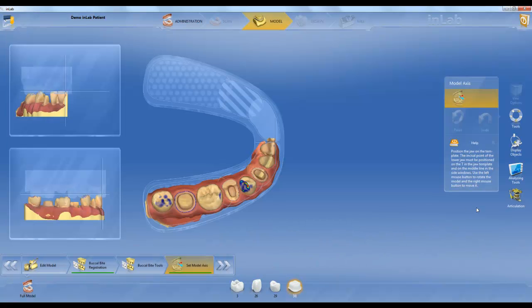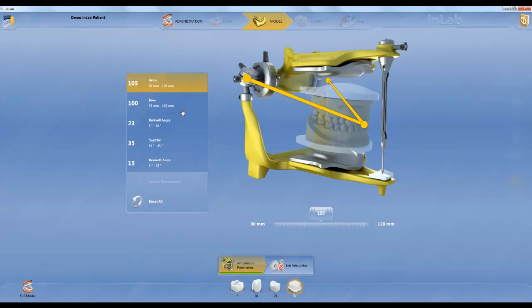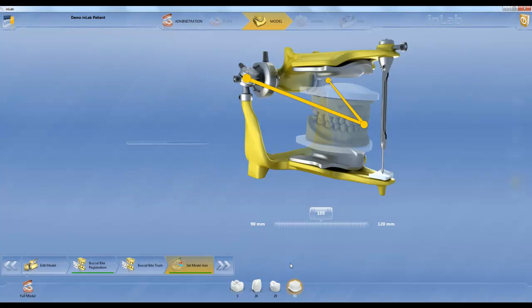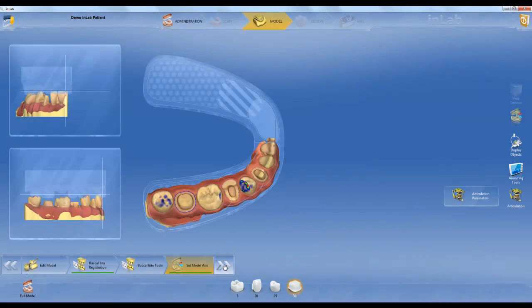Next, we'll come over to our articulation icon and we'll review our parameters for our articulator. You can change these if you want, but I usually leave them where they're set. Next, we'll exit the articulator and proceed to the next step.